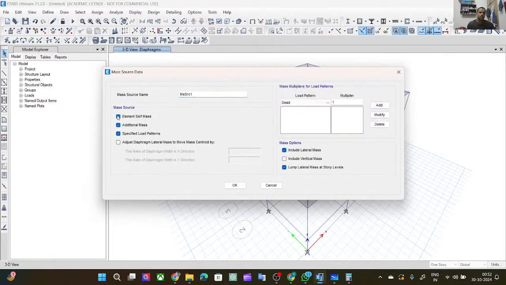Click specific load pattern, element self weight neglect. Dead load factor will be 1. Second is live load factor. It depends on you, because I have only 2 stories, story 1, story 2, ground and first floor. So I will consider 0.7. Other, but according to my thing it will be 0.9. Live load will be 0.9.